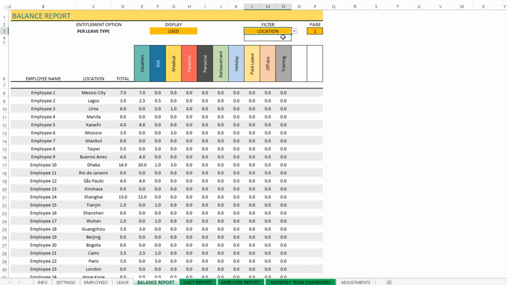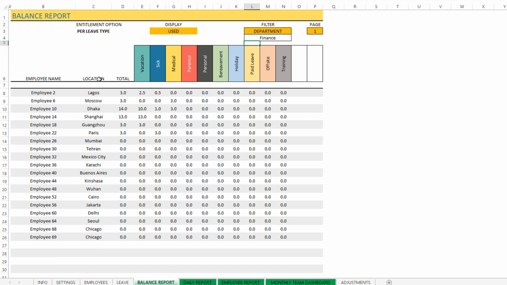I can also filter by any of these fields, and I can put in a specific location, and the report will only show employees from that location. And it doesn't have to be location. You can do it by department. Now you can choose only the finance department by doing this. And this column is a custom column. So I can choose to show the department, and you can see that it's finance.